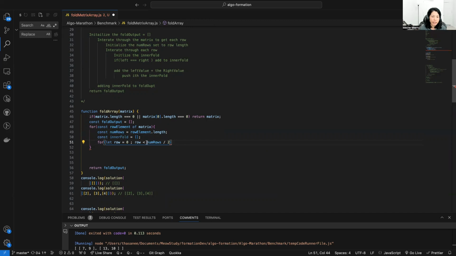But in this case, what if the row count is an odd number? So we want to use the magic, right? That's what can get the right position. So that's what I mean by that. So divided by 2 because we want to fold them, right? And then just row plus plus.